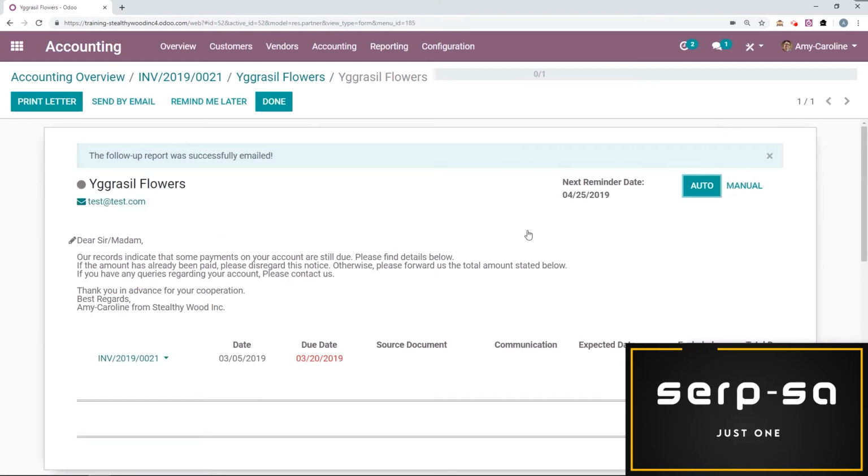As we can see, we can also make this automatic. Okay, so right now, if I have auto selected, then I'm going to see that the next reminder date will be on the 25th of April. All right, something else that's really cool from here is we can also mark if they are a good debtor or not. So we see this little gray dot. If I hover over it, I'll see that they are a normal debtor. If I click on it, then I can say if they are a good debtor or a bad debtor.